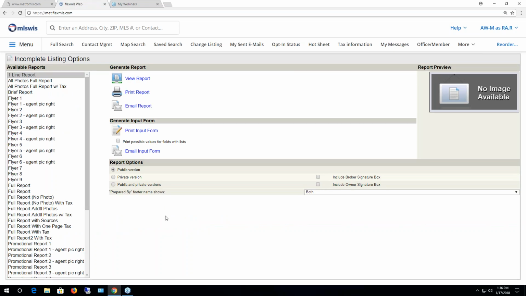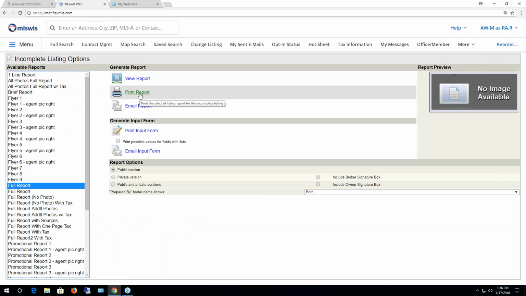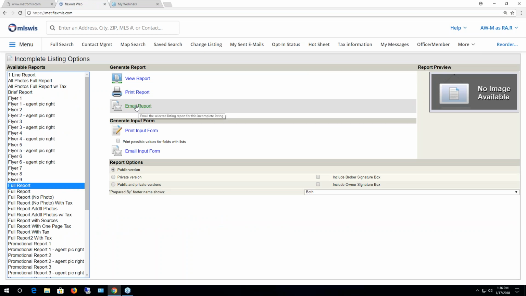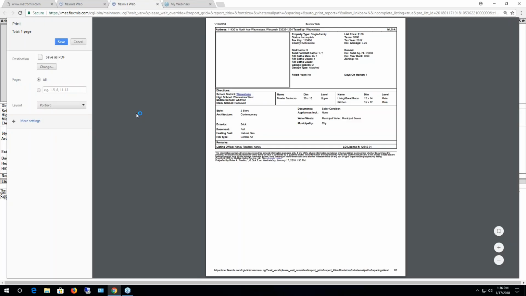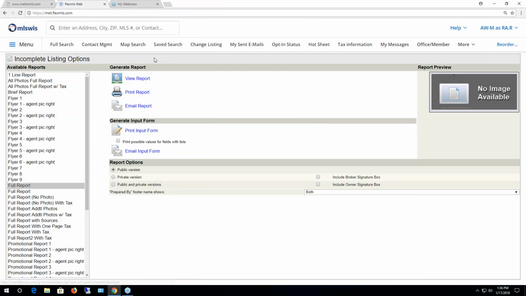Once you're in the Incomplete Listing Options menu, choose the report that you'd like for them to review. Typically, you use the full report, and you can either print it and give them the hard copy, or you can email it directly to them. This will look just like the data sheet that you're used to looking at. I don't have a photo in there, but you get the idea. That way they can go over it and say, yeah, everything's okay, or oh no, the room dimension for this is off by 2 feet or whatever. So that is under Incomplete, Print or Email.